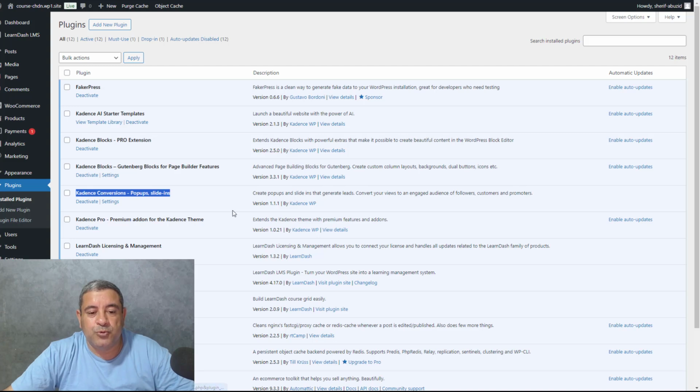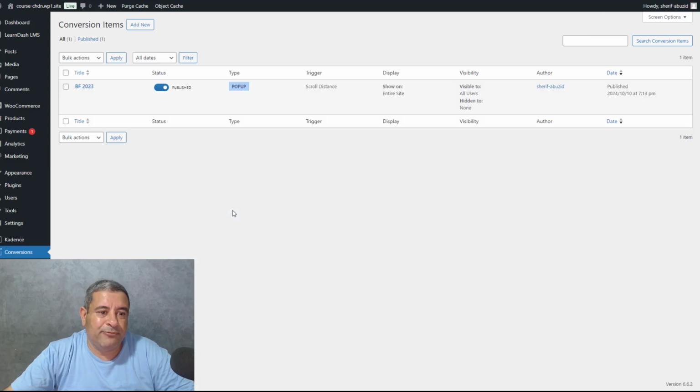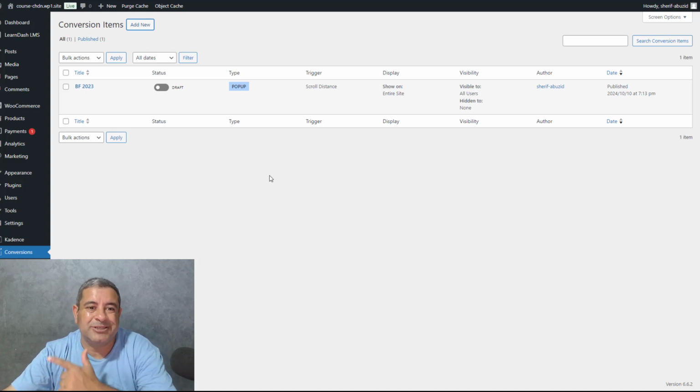So let's go to the conversions items, and you'll see that I have already created one before, which you have seen, but let me make this in a draft mode. Now let's click add new, to add a new conversion item. And here conversion items means pop-ups or sliders.